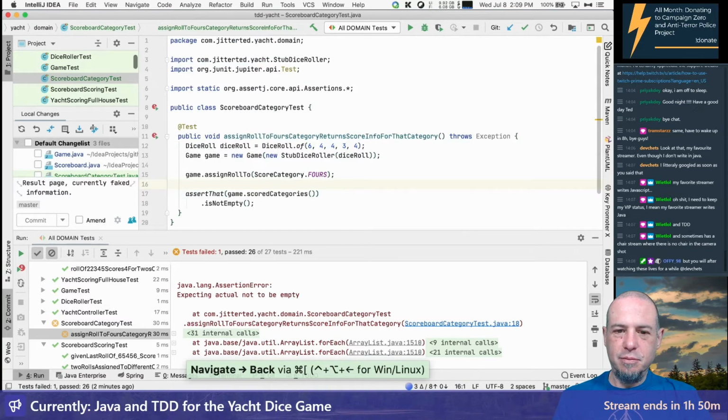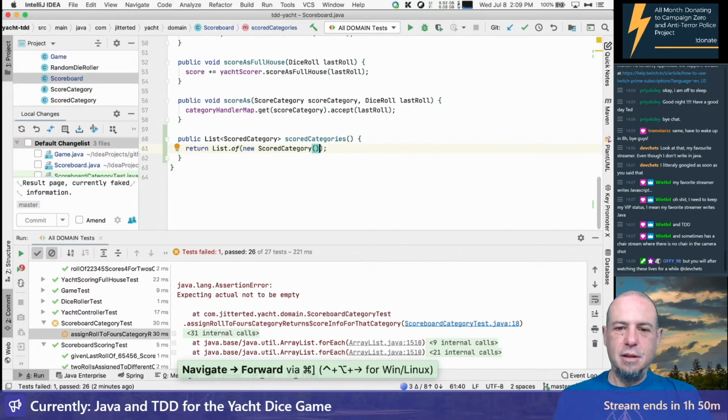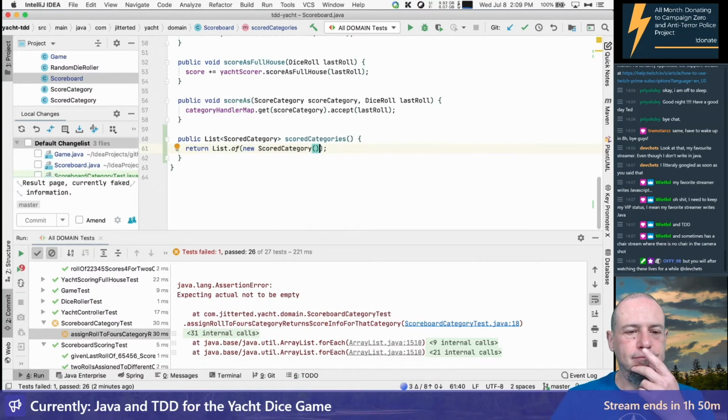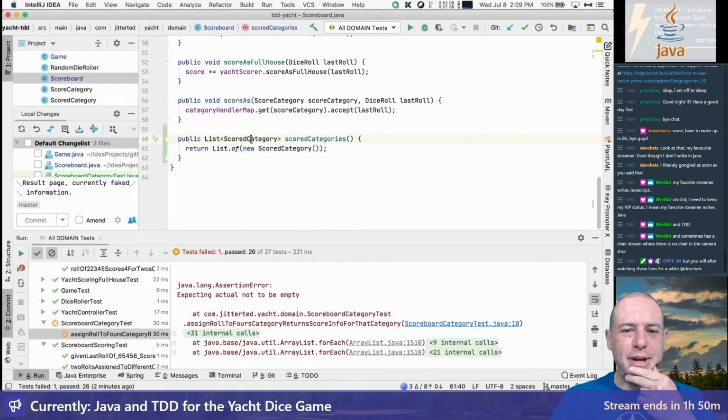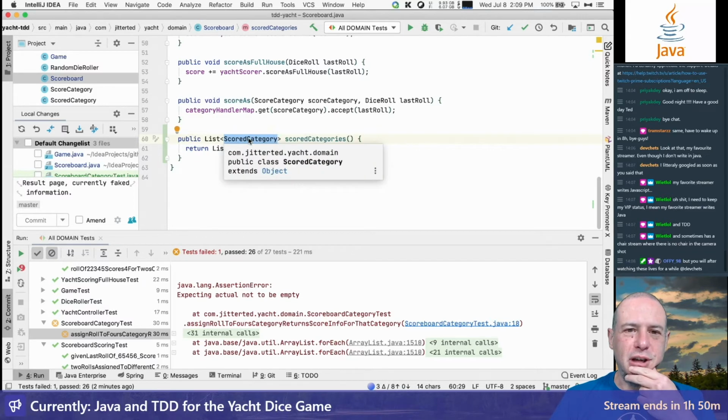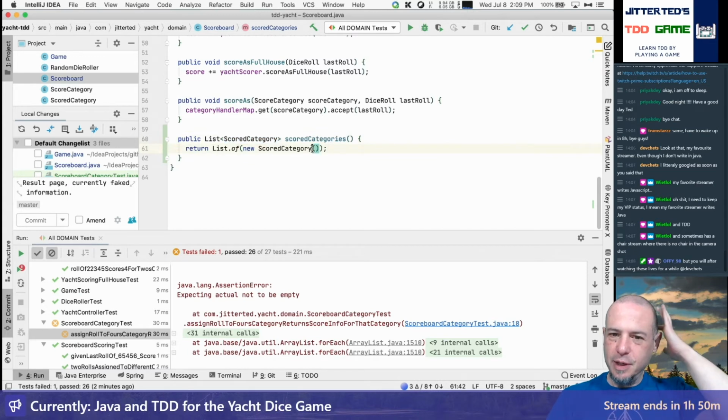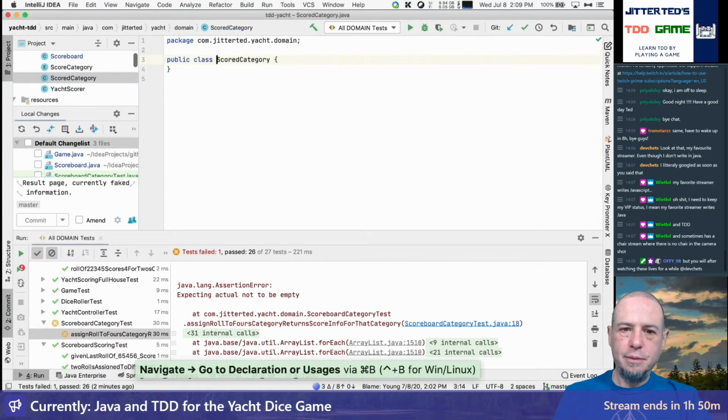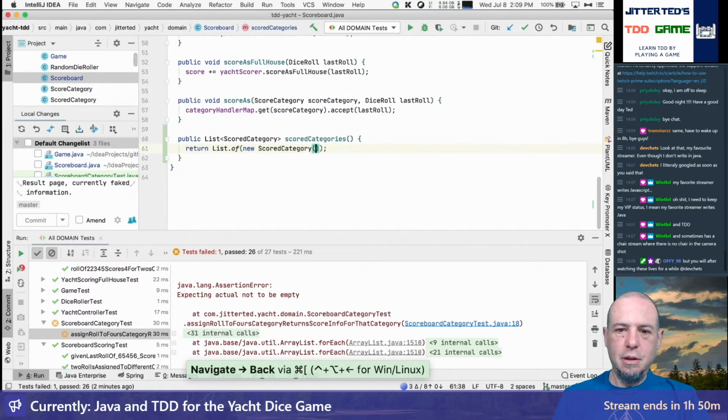Which means this is okay. I would like a better name than scored category to represent basically the triple of the category name, the dice roll, and the score for that category. But I can't come up with anything right now. So here, what we want to pass in is, we don't have any of this information, so we can hard code it.